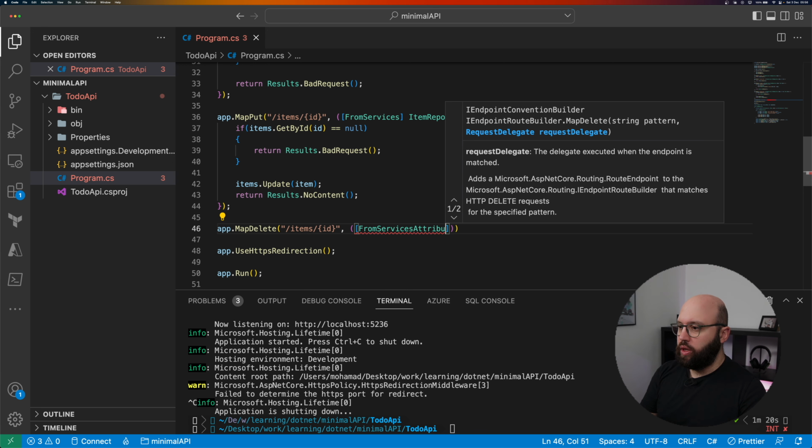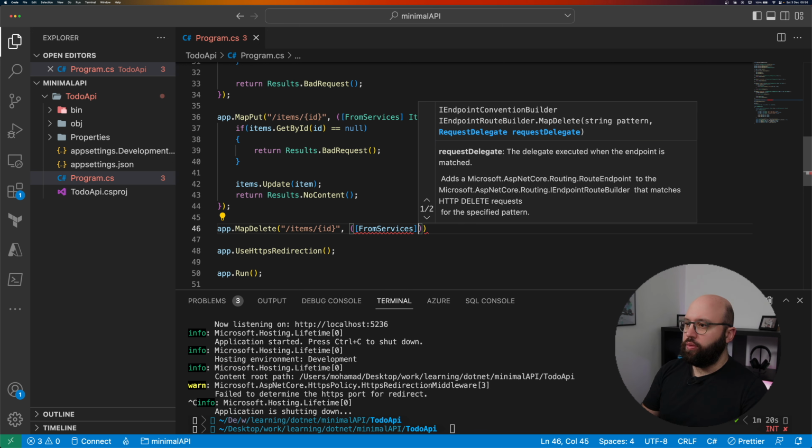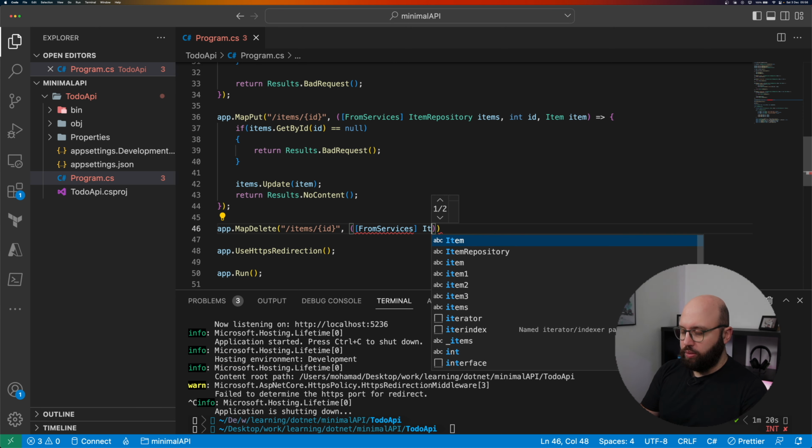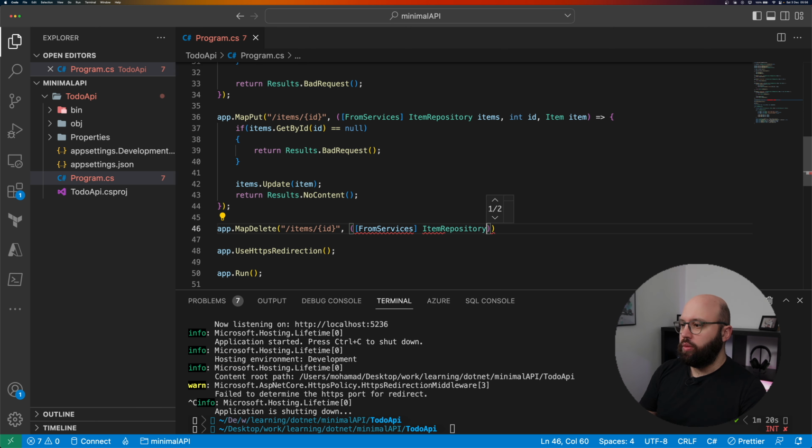So, and let's remove the word attribute. And here we're going to just utilize the item repository. And then we're going to put items. And then actually, yeah, items, and we're going to take the ID. We don't need anything else.